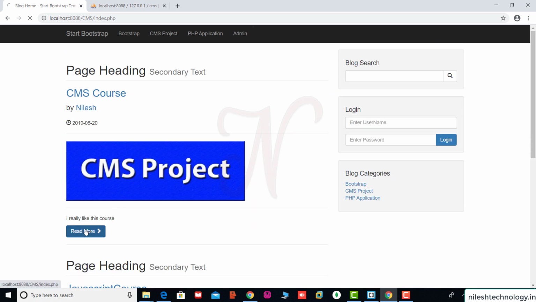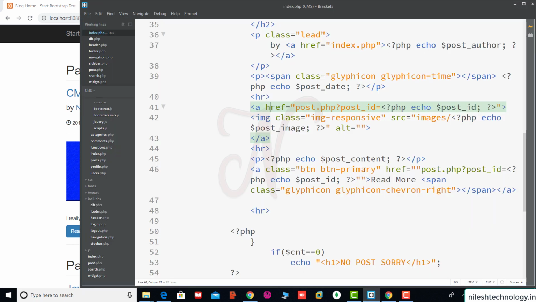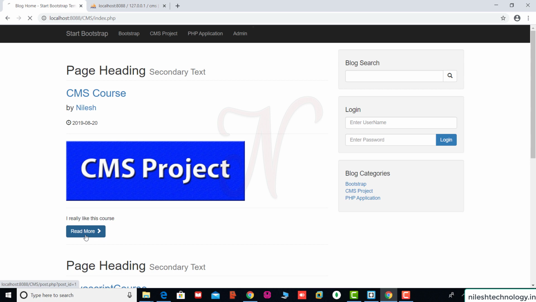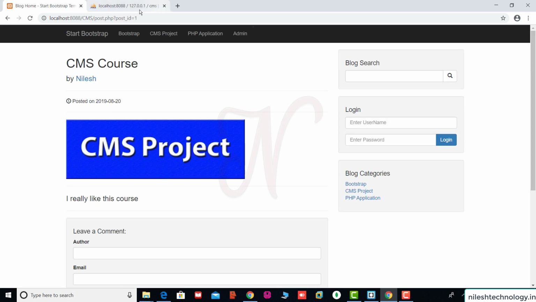So I think it's not working. So refresh, click on this read more. Oh, not working. So check it again. So a class, this is the href. Here there are two double quotes. Okay, fine. Save these changes. Click on this read more. You are redirected to the specific post.